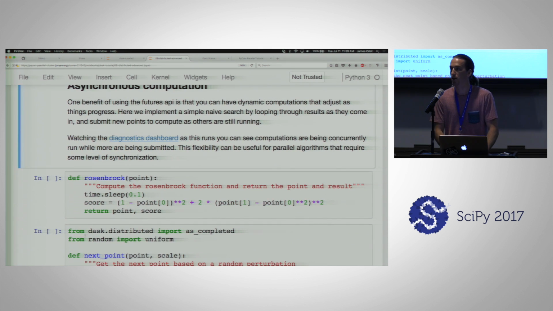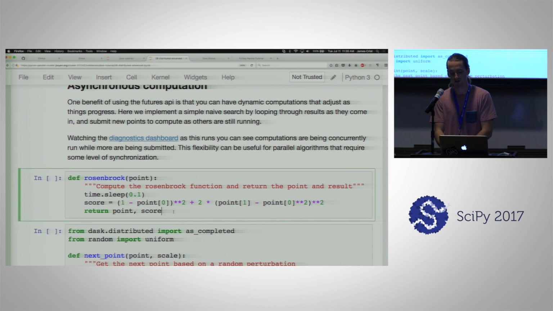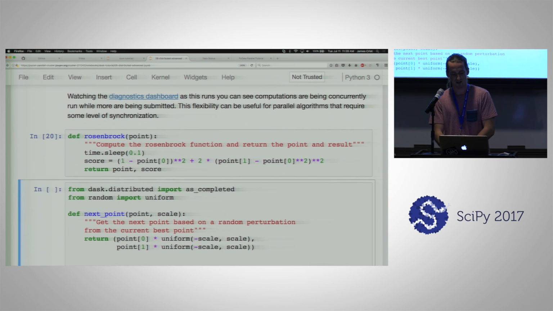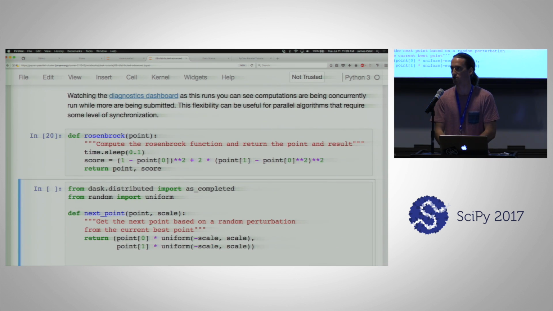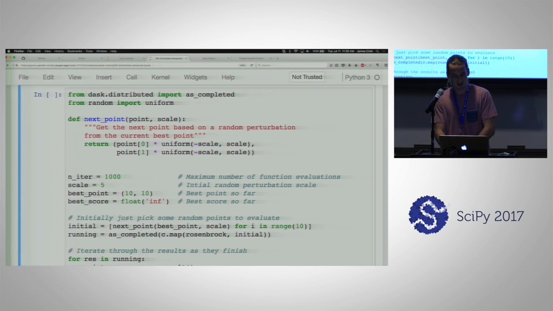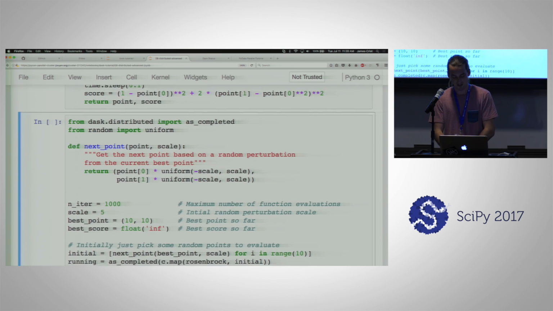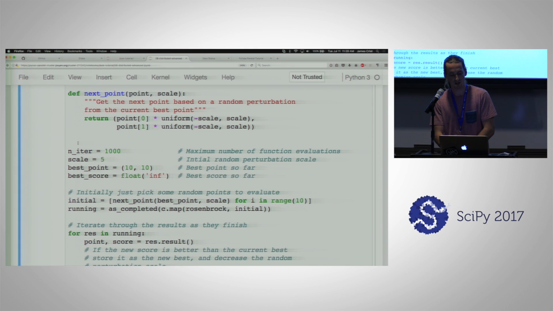Cool. So this is not an exercise. This is just a quick demo of a slightly more complicated asynchronous computation. This is going to be doing a super naive parallel optimization of the Rosenbrock equation. That's a common benchmark for optimization problems. The super naive optimization is we're going to iterate through, starting with a maximum number of iterations, so we don't want to go too many times.